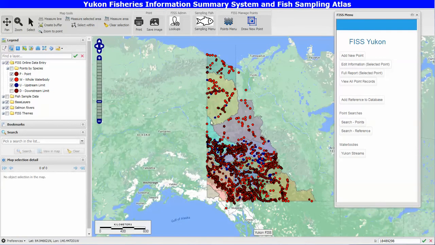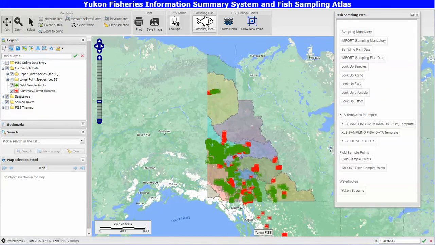Initially, the FIS Fisheries Information Summary System points come up on the map. You'll want to go to the sampling menu and sampling points, so click this icon under sampling fish and wait for the points to load. Note that in the legend you'll see that there are fish sample points in green and summary permit records in red. The fish sample points in green are from habitat management and are not part of the fish sample permit records, so turn that one off.